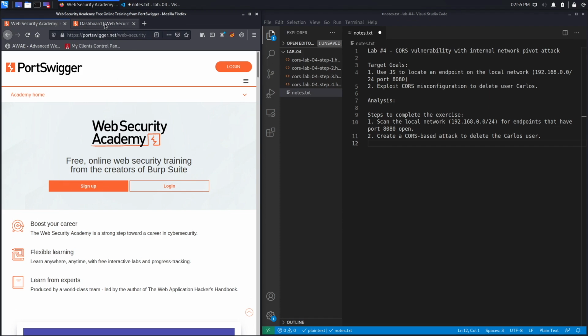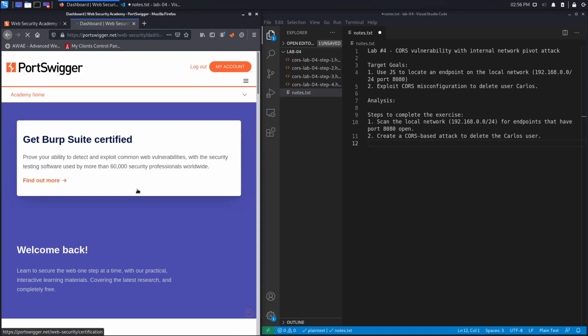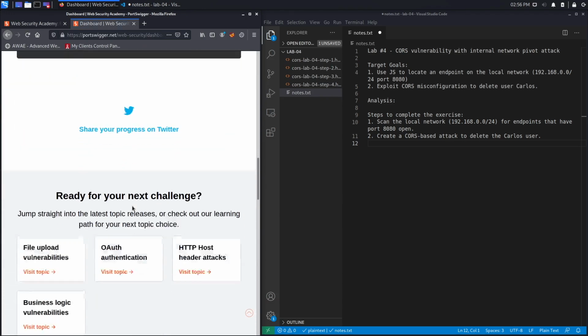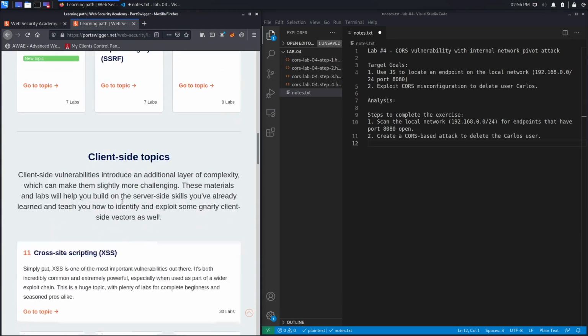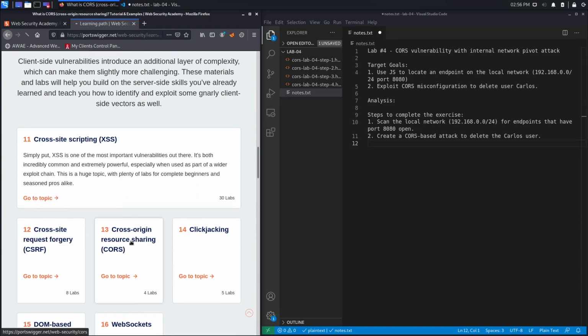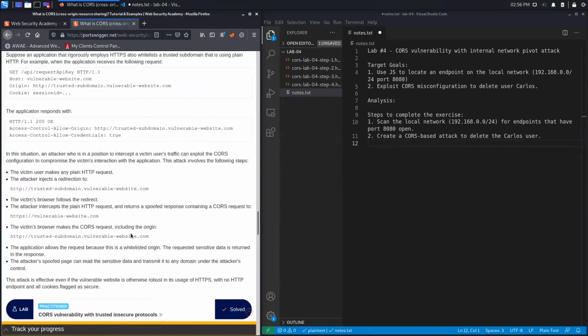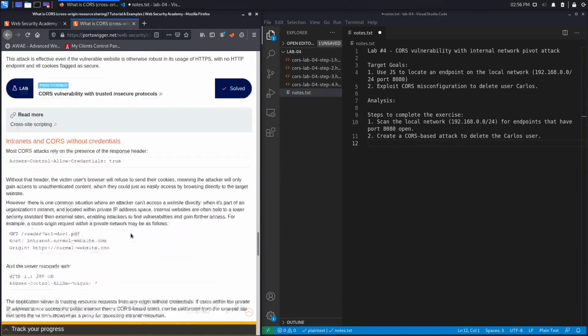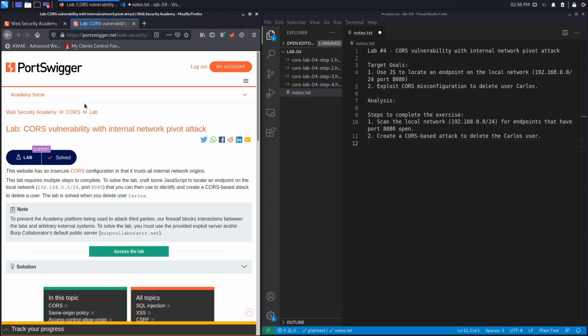I already have an account and I am logged in, so to access the exercise, I'm going to click on Academy, go down, select the learning path, go down, select cross-origin resource sharing, and go down one more time, and select lab number 4 titled CORS Vulnerability with Internal Network Pivot Attack.